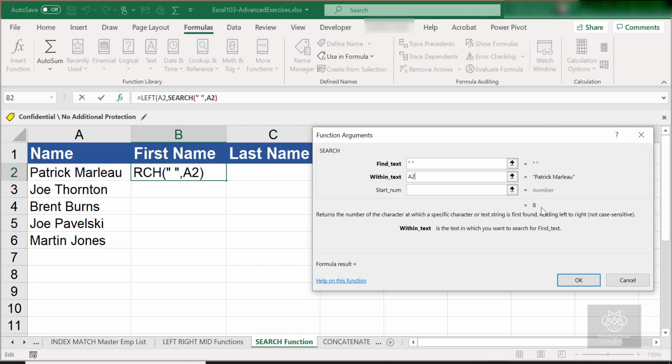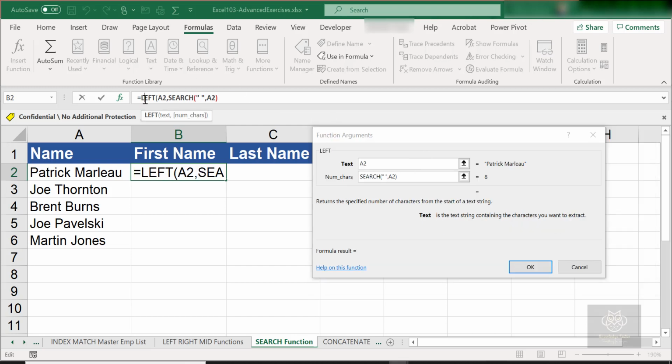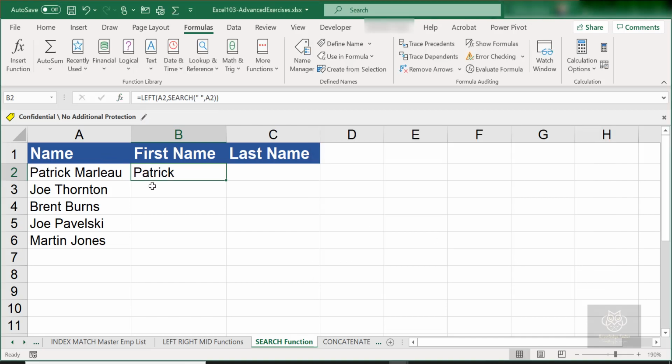So now go back to the left. Let me just click here on the left. So we have told it, hey, I want to look at cell A2 and I want you to give me this number of character and this dynamic range of character, right? Find the 8. So I'll just hit OK, and there's the Patrick. I'll just copy it down. There we go. Patrick, Joe, Brent, Joe, Martin, right? Magic of writing the function for dynamic numbers here.